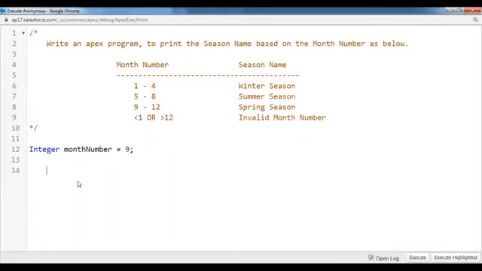Now I'm writing this switch statement. Switch on monthNumber. That means please consider this month number variable as input. Based on this month number, I would like to execute some piece of code, and based on that, decide which season this month number comes under. Now let's see practically how we can do this. In this case, when the month number is 1, that means when 1.